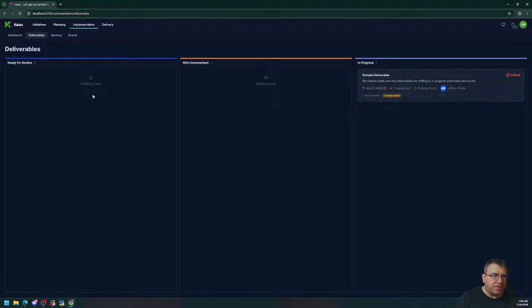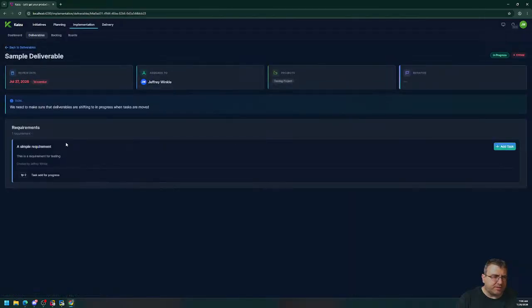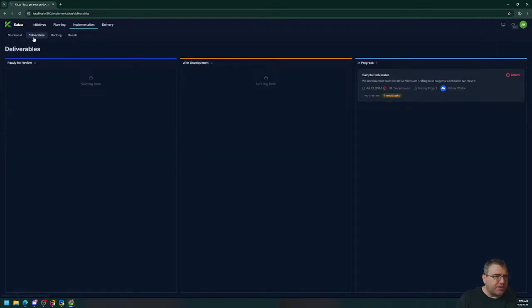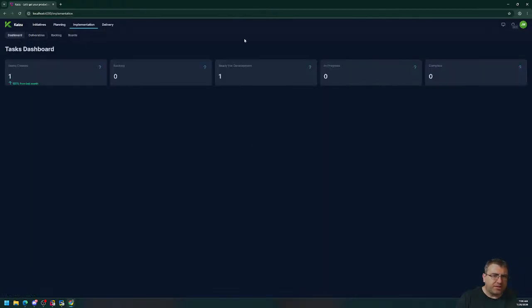The idea being that once a deliverable has had tasks assigned to it, that's interesting. One needs tasks. One requirement. One needs tasks. It's got a task. You might have to tighten that up a little bit. But either way, the idea is that this board indicates to you where deliverables sit. So it's kind of a dashboard just for deliverables. This is the dashboard for the entire progress of the implementation thing.